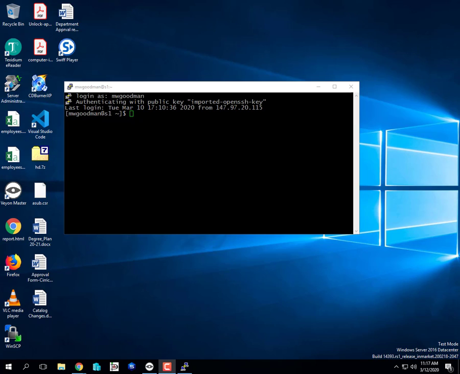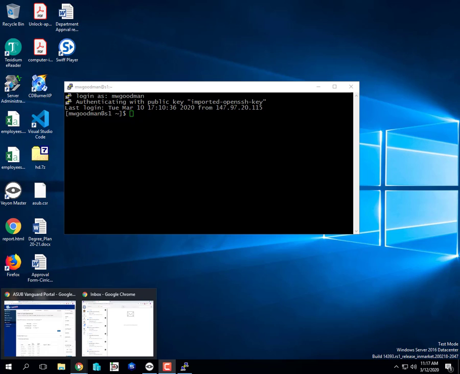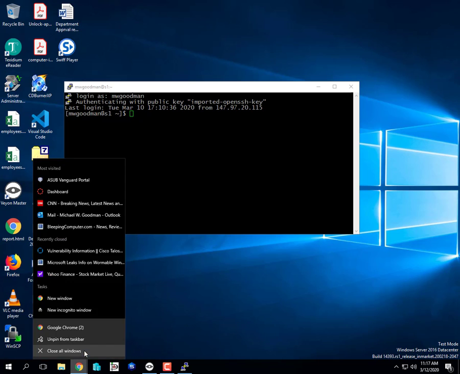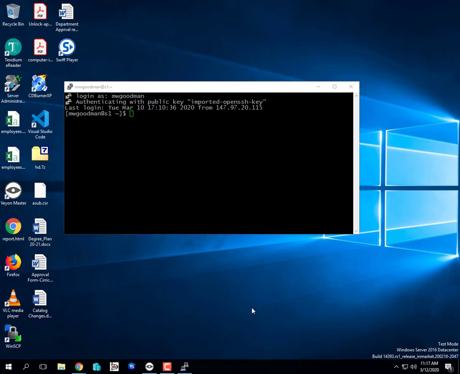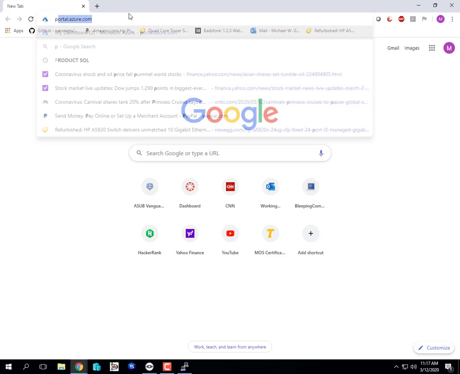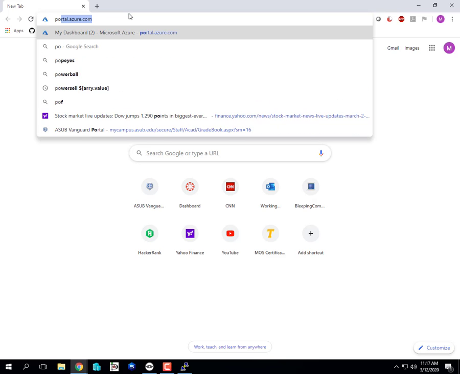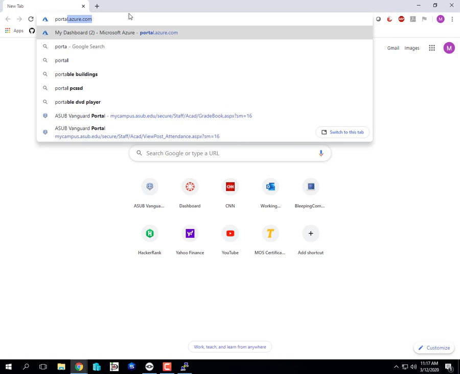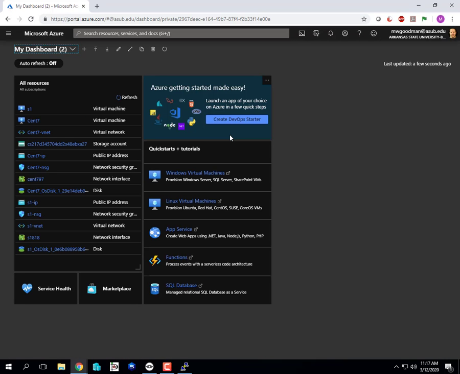So I got connected and authenticated using that pre-shared key, or that RSA key. So I'm going to go ahead and launch my portal. I get a Google Chrome window open. So there's portal.azure.com, I believe. That's what I go to. I'm probably already logged into my email, so I come in to see my virtual machines.